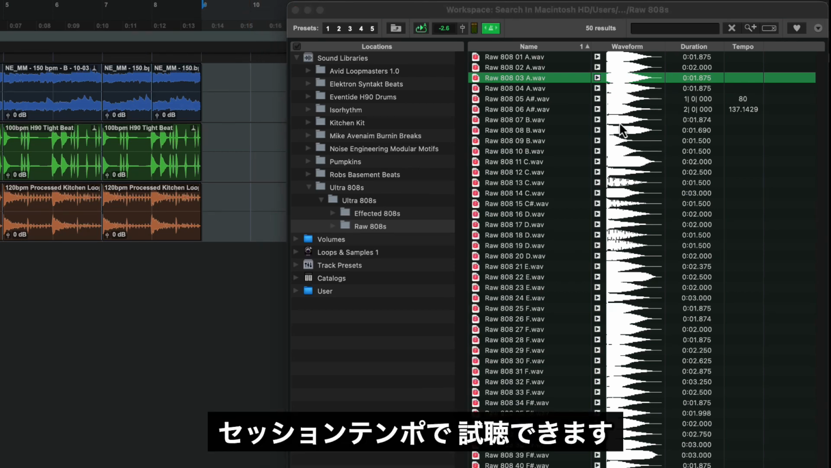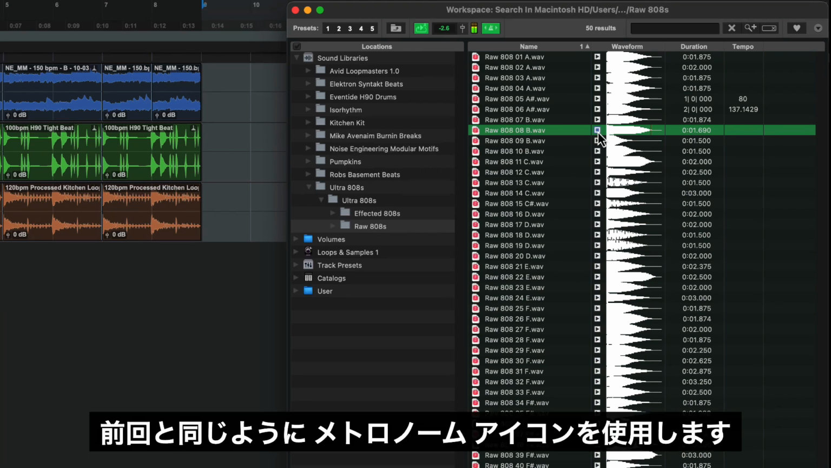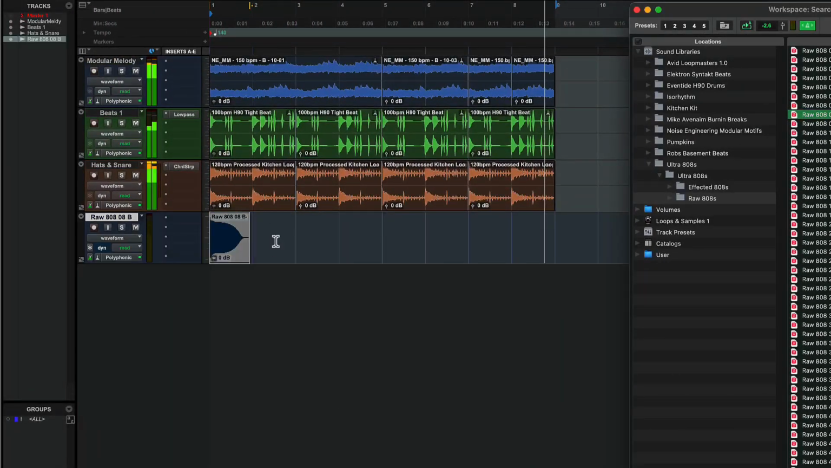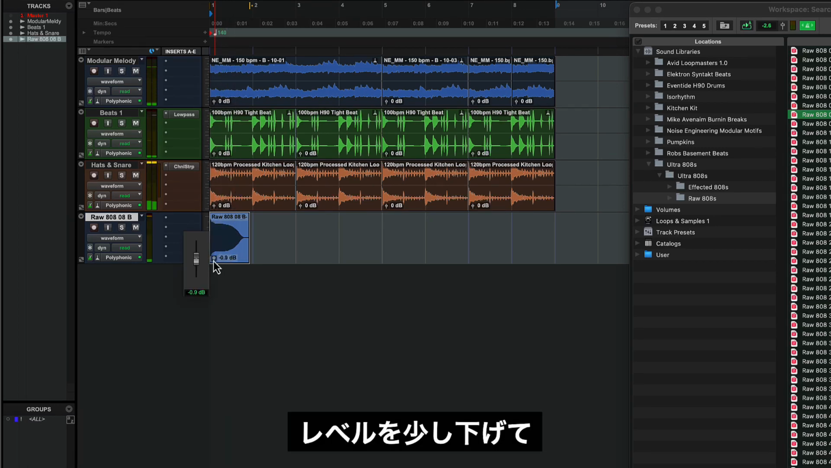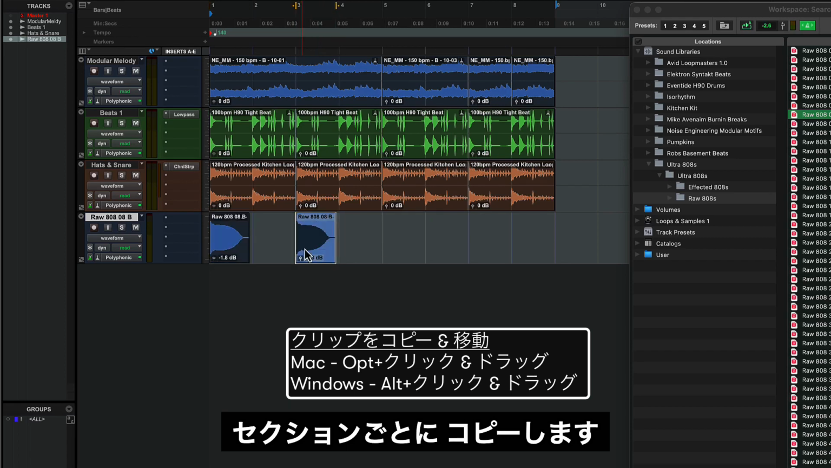I can audition in time. Same as last time, we just use the metronome icon to audition in time. If we find the one we want, we can just drag it in. Just going to bring this down in level a little bit, and then I'm going to copy it across to the other sections.